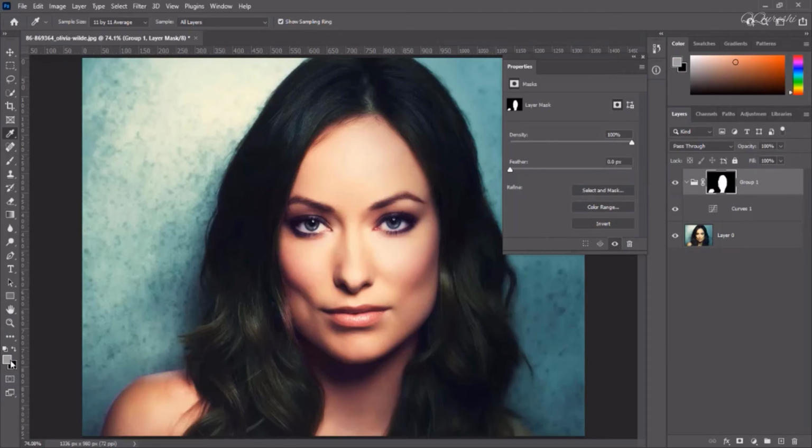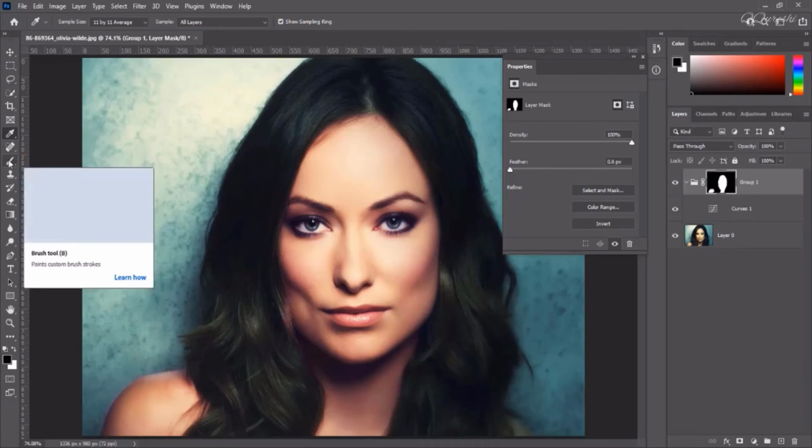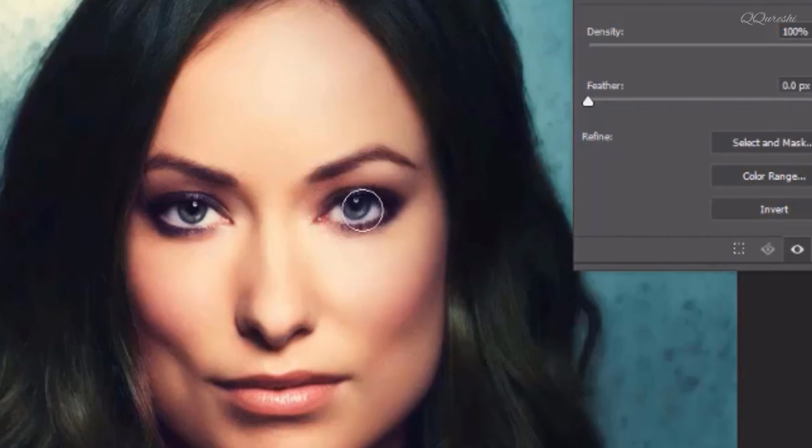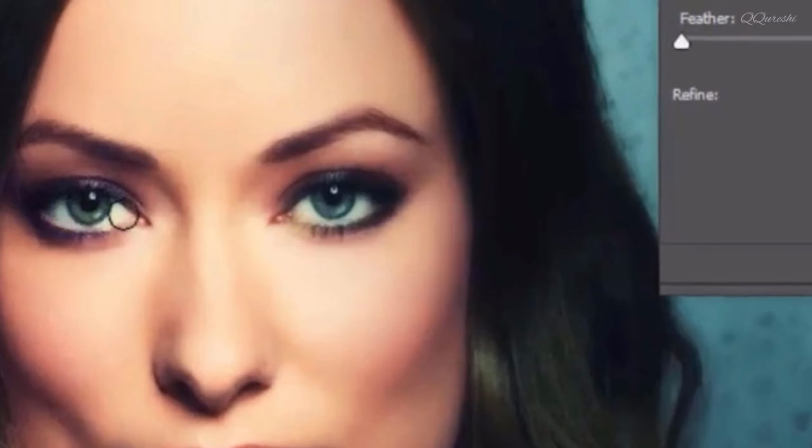So I'll select the mask and set the foreground color to white. The defaults are black and white and I can switch them by pressing X. So here I will keep black as the foreground. After selecting the brush tool I'll make it a little smaller, and by painting on the eyes I will reveal the true color. The original color of the eyes is green, and I will reveal the color of the left eye by painting it.